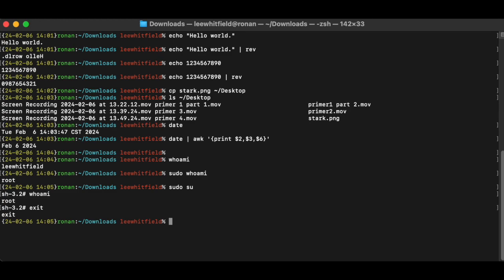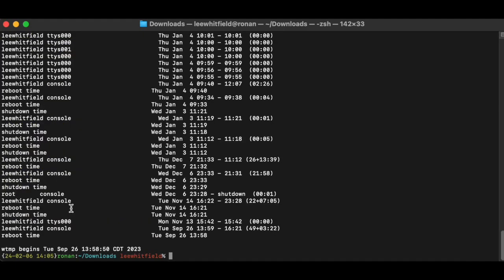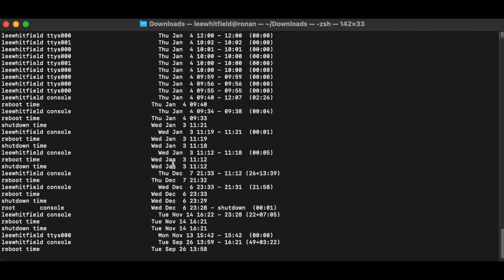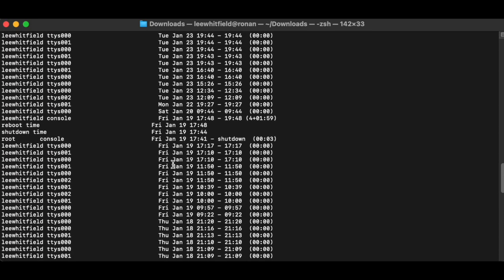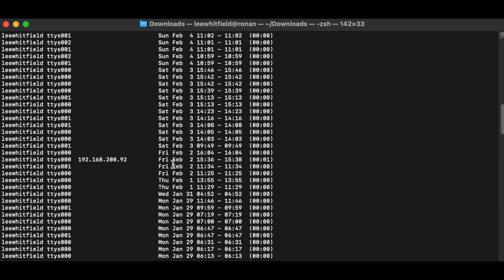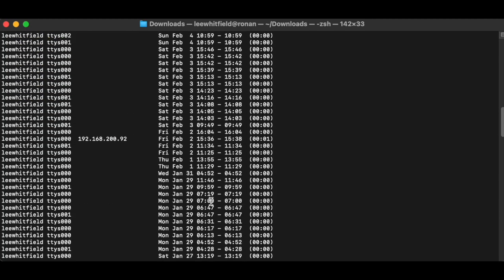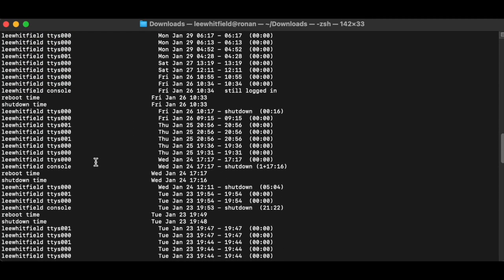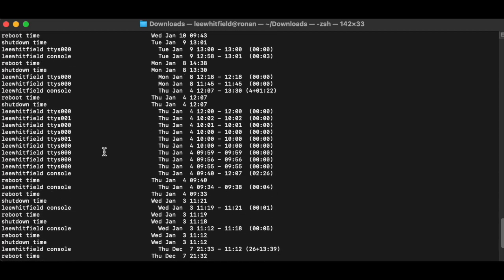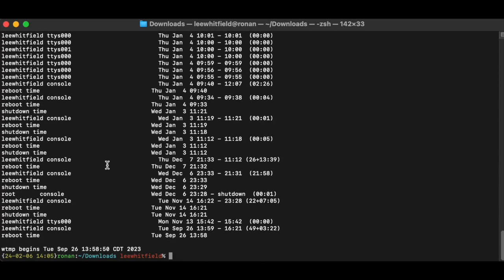Alright, couple more things to show you here. I'll just type in and show you. The last command will show you the last few things which have happened on the system. It will show you different consoles which have been opened and closed again. So this is all different terminal items. It will show you reboot times, shutdown times, everything else in there.